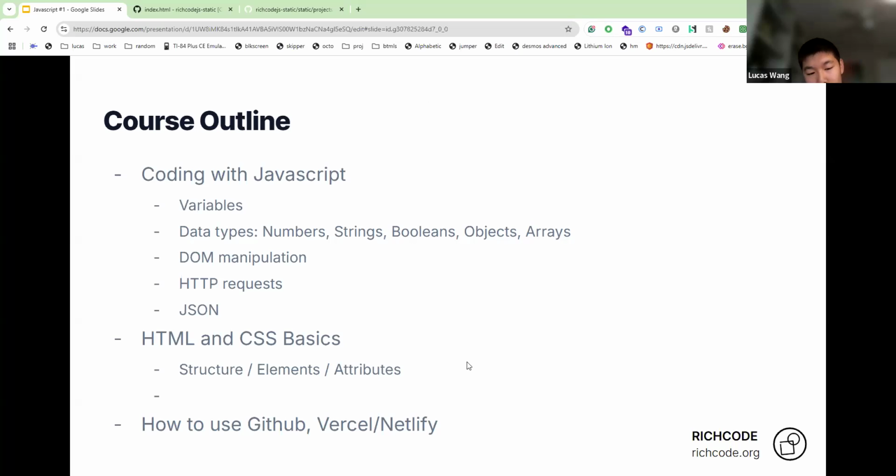I will also be teaching you to use some tools such as GitHub, Vercel, or Netlify. You'll see which works better later on in order to store your files and actually host your files so that people can go to a website and see your content on that website.